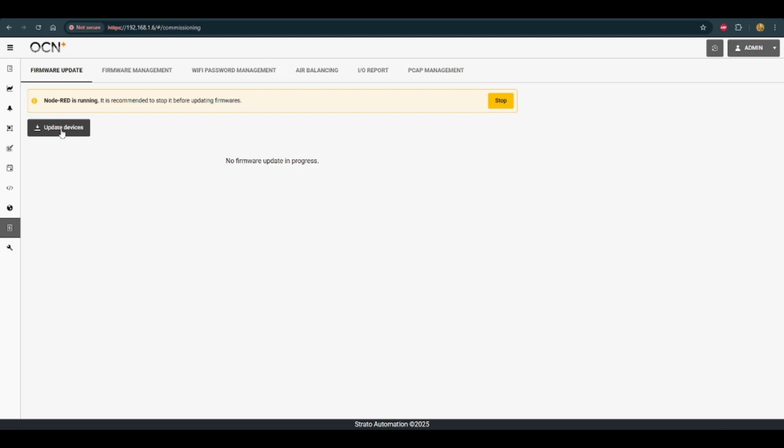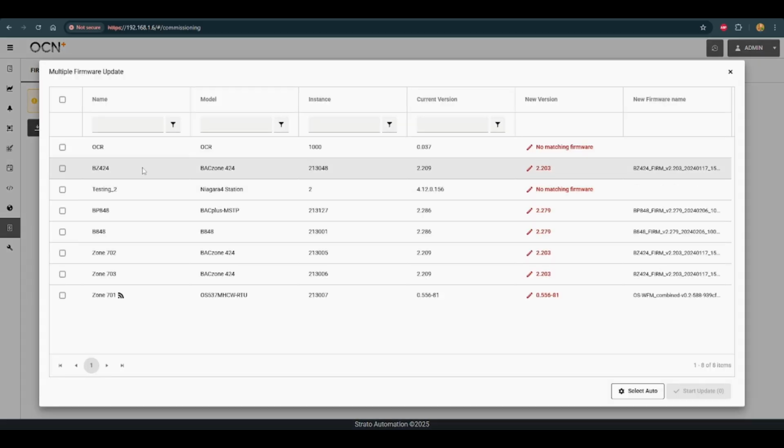But if I want to update my devices, click update. I'll choose which devices I want to update. So here you can see the current version that the device is running, as well as the new version that would be uploaded. This is based on the firmware library that is on the server, and I'll show you how to manage your firmware library right after. I can either do select auto or start update.